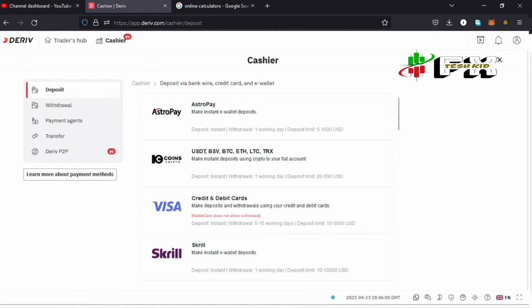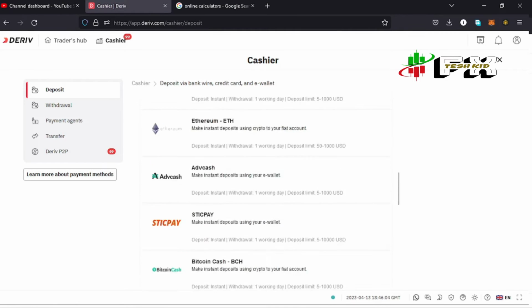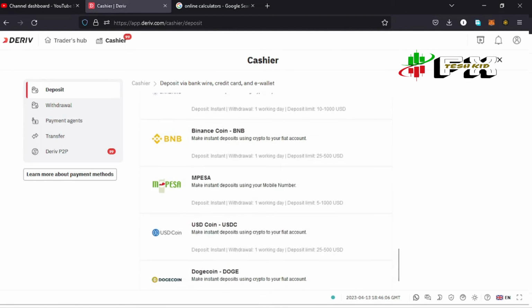Down here you can see that we have AstroPay, we have Skrill, Perfect Money, and as you go down the list, down there you can see Mpesa, where you can make instant deposits using your mobile number, and the limits for this means of deposit range from $5 to $1,000 US.